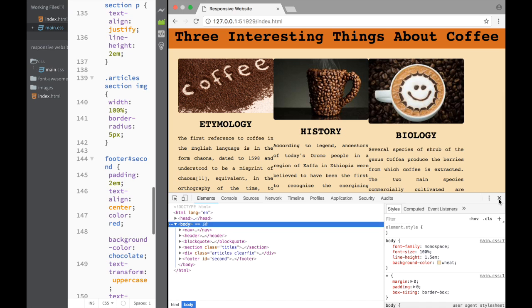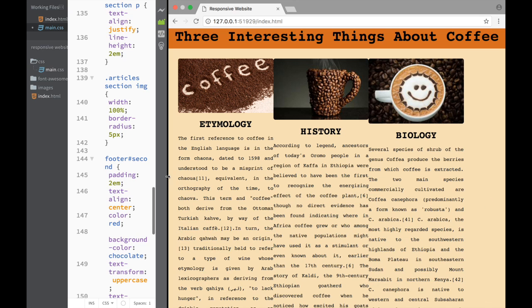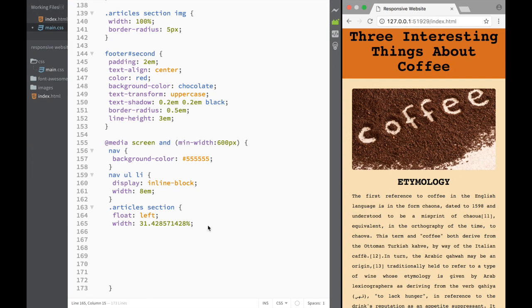And now we can close these developer tools also. Let's just go back over here. And we're going to say that the margin right for each section like this is going to be this number. And again, we're just going to move these decimals.